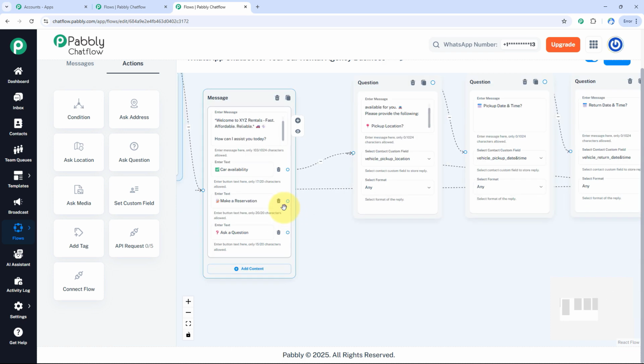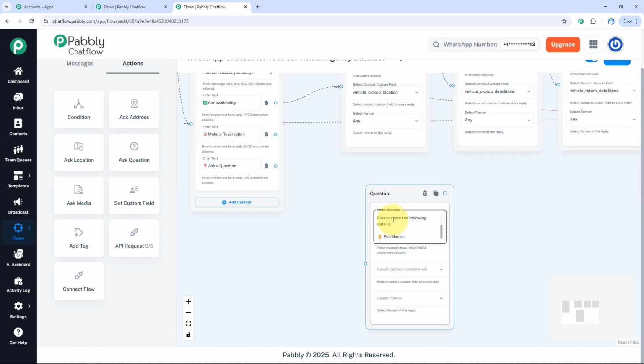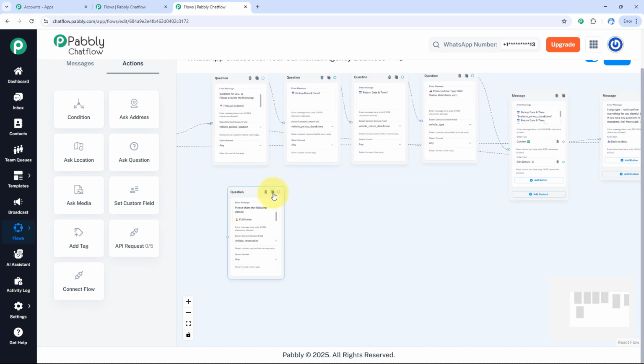Now I will create responses for this second button, which is make a reservation. For that, I need this ask question node. So I'll drag and drop here like this. Create our question, which is full name, selecting contact custom field and format as any. Now I will create a few more questions by using this copy button.